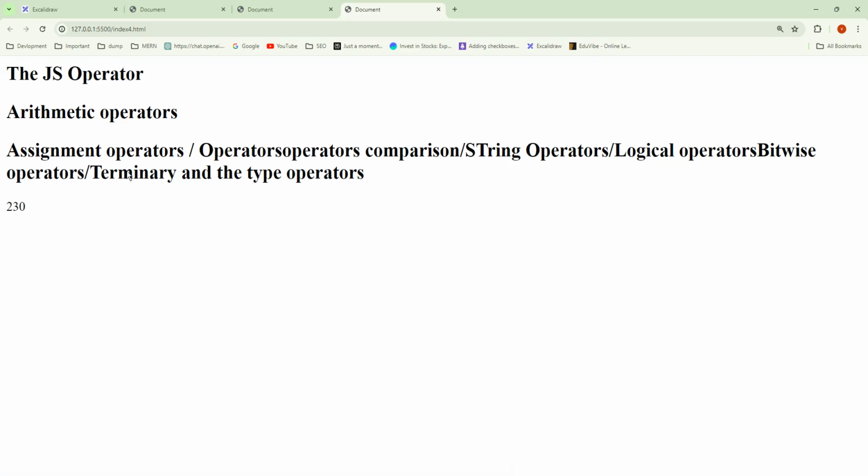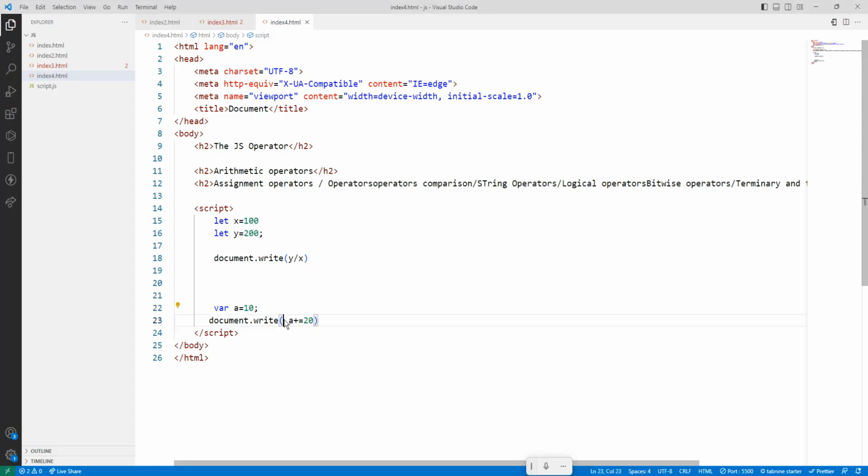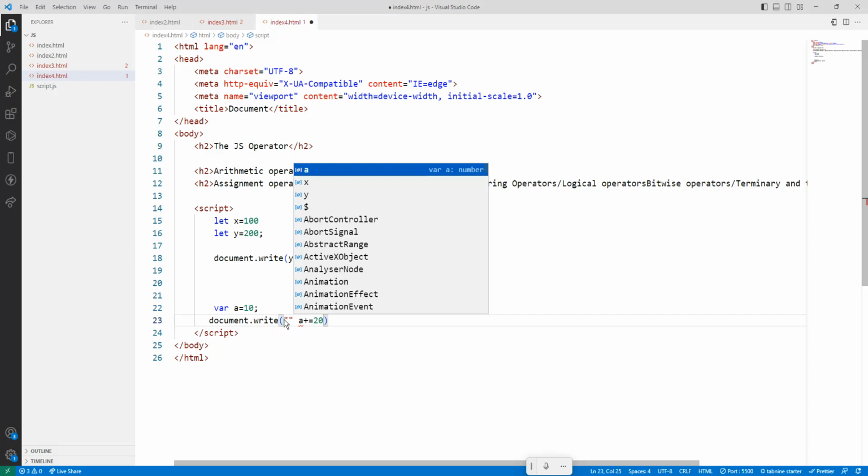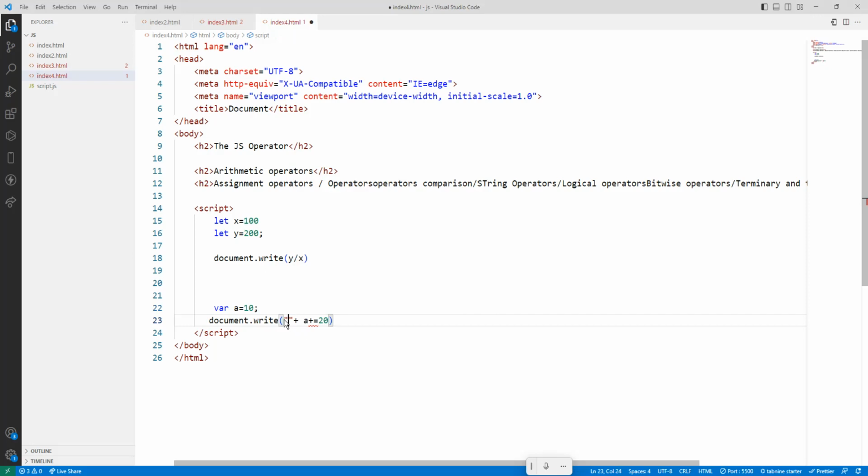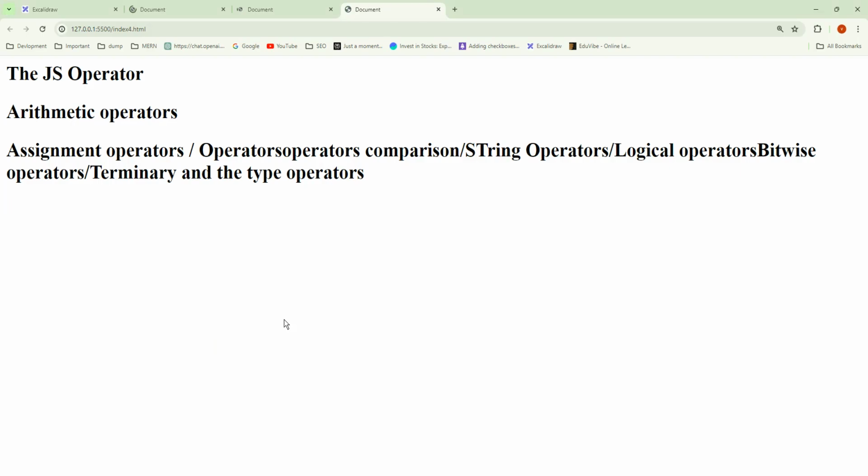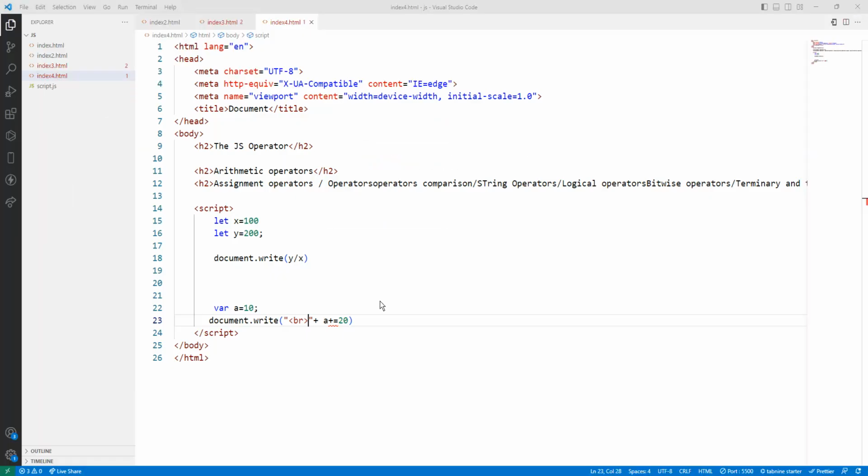One minute. We'll add some break here. We will get to know. There is one more concatenation that will happen here. Control S. We'll see it is not showing an output. So here what happened? No need for this one.